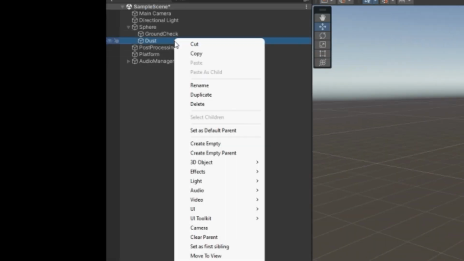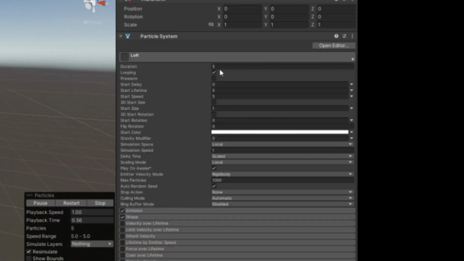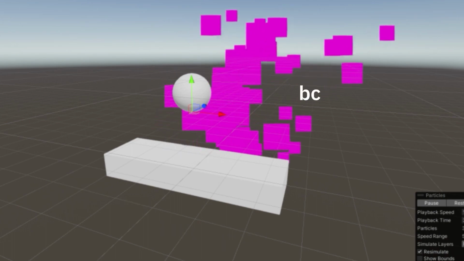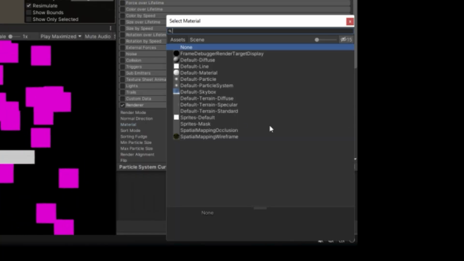At this position, make another object under it. Call it left. Add a component, Particle System. See this? It's particles. But why are they pink? Because there's no material. Click renderer. Choose a material, Sprites Default.